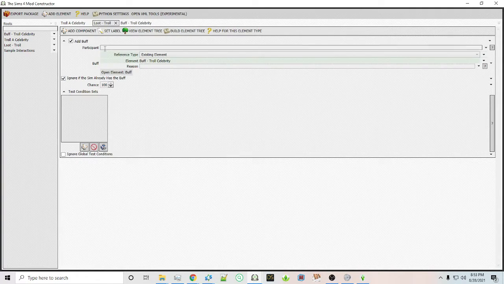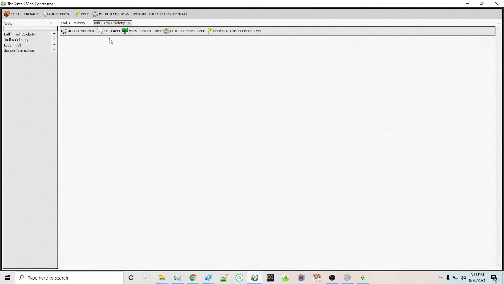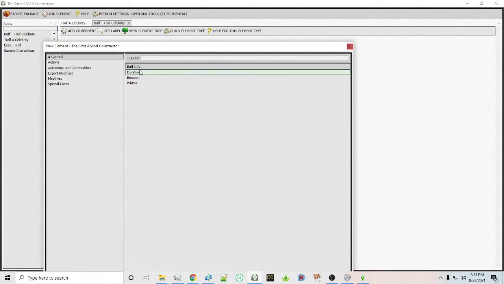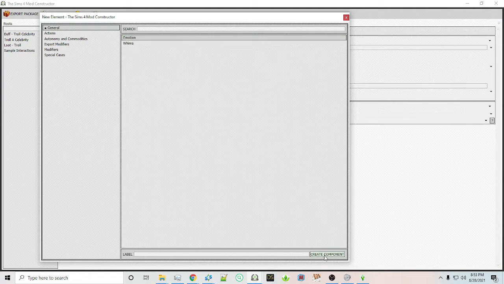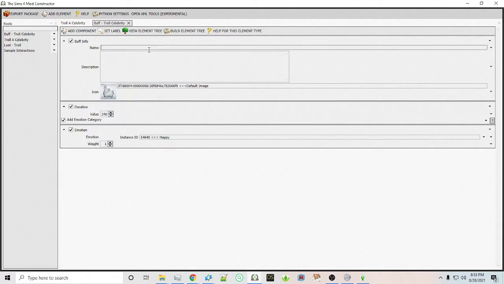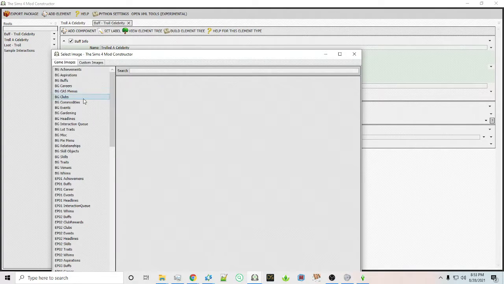And I'm going to use the action to give you the buff troll celebrity. For the buff, again, I'm going to just quickly add an emotion, a name, and a duration. And putting happy from trolling celebrity. And by the way, you should never troll celebrities. This is all just for fun for The Sims. I do not suggest trolling anybody.